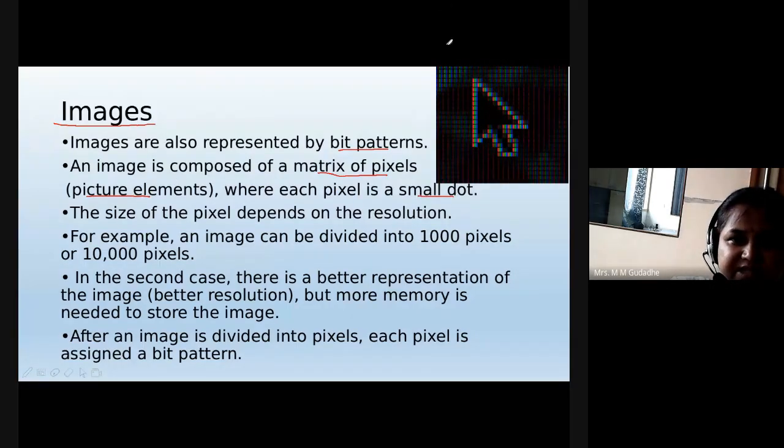So you can see this is a pixel, this is a pixel. Small dots are there. This is also one pixel, this is also one pixel. So each dot which can be represented on your screen is nothing but a pixel. So your image consists of a matrix of pixels.